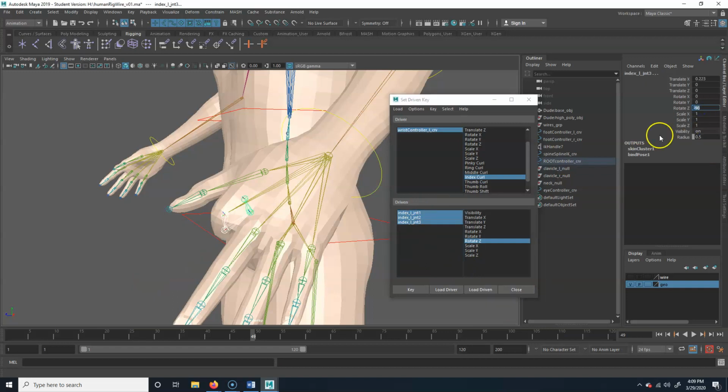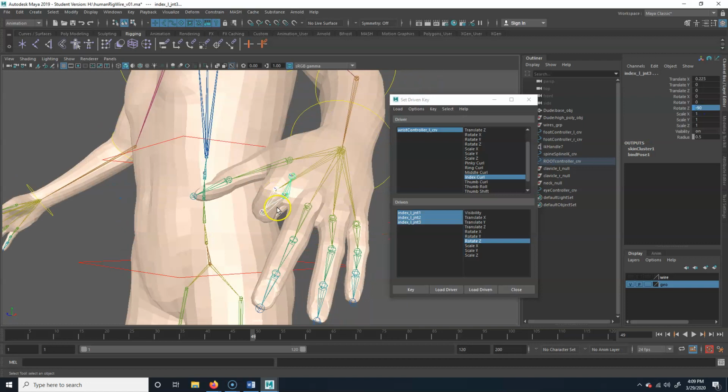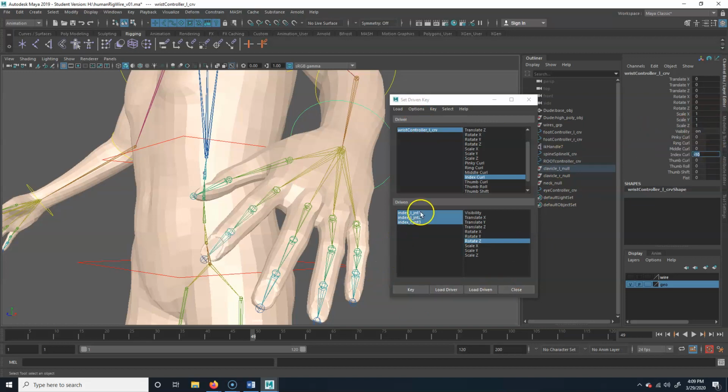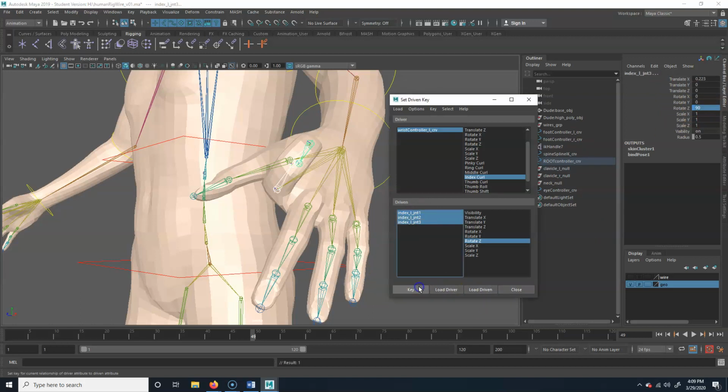minus 90. Now, if your hands are all messed up, you might have to manually position these. And then you'd have to do all of them, but we're not going to do all of them. So we'll hit key. Going to go here and do minus 10, minus 10. Click and drag, and 90, and key. And let's just zero this out.